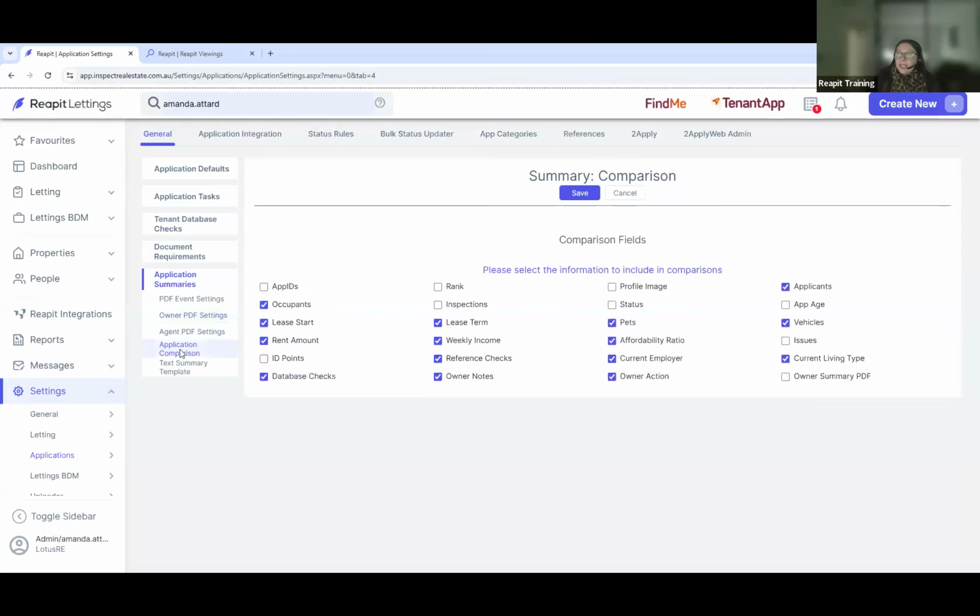The next is under the application comparison. You can tick on or off what you want your owner to see. Now, if you're not submitting applications and you want to, I would leave your owner notes within the system turned on so that when you're writing a summary to your owner within the application, that will appear on your comparison field. So you can come in, select, and save. That's how you can set that up once so that you don't have to keep going back in and turning on and off certain information within those applications.